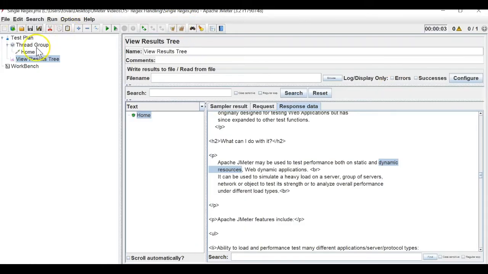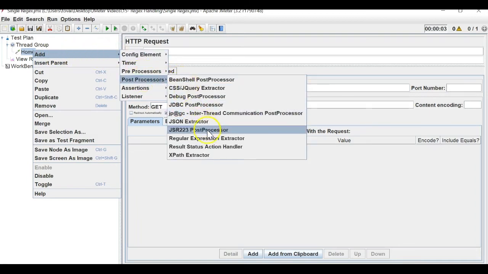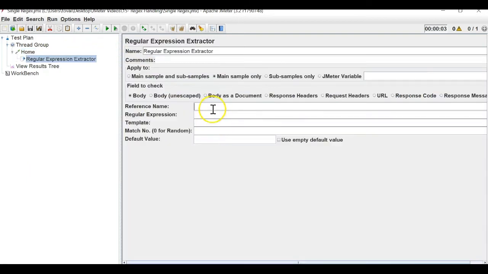In this response, I will add a regular expression extractor. It's a post processor, that is, the regular expression extractor. First I will specify where I need to search this. I want to search in the body. Next, what name do I want to give this? I want to give this name, let's say, regex, in small letters. Now what is the expression?